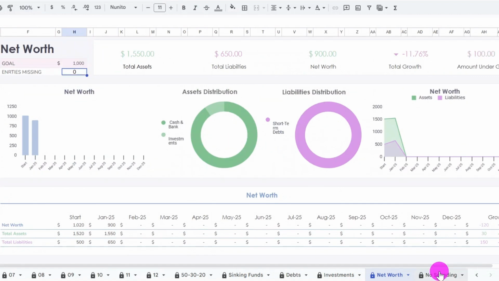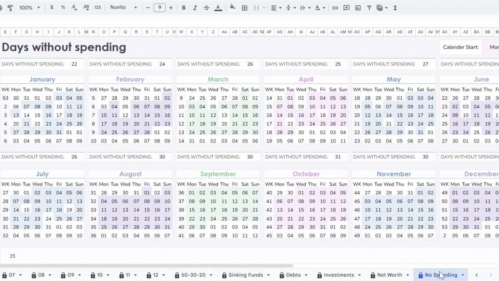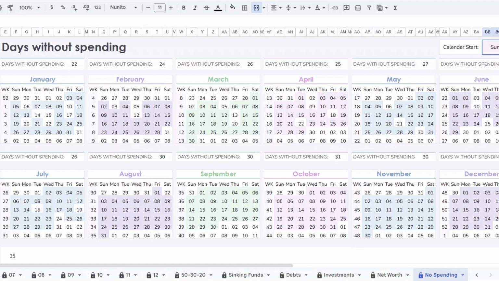Finally, the No Spending Challenge tracks the days where you spent nothing, helping you identify patterns and stay motivated to reduce unnecessary spending. You can choose whether the week starts on Monday or Sunday, making it easy to integrate into your personal planning routine. And that's it.